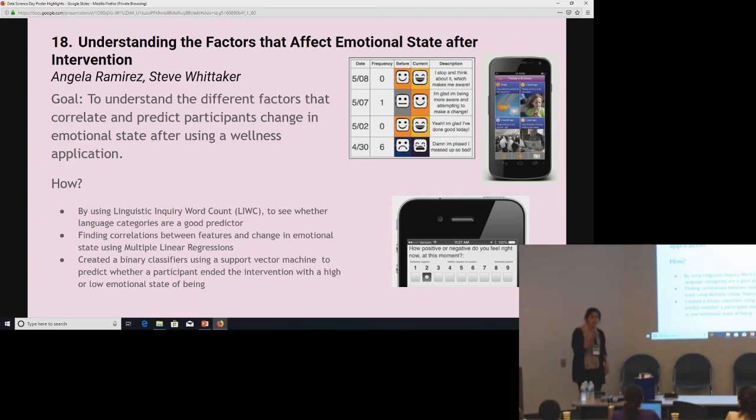Hi, my name is Angela Ramirez, and I worked with Steve Whitaker to try to understand which factors influence the emotional state after using a wellness application or intervention system. I looked at three different applications, Emoticel Echo and Mood Adapter, and to look at emotional state I used three different well-being questionnaire systems.